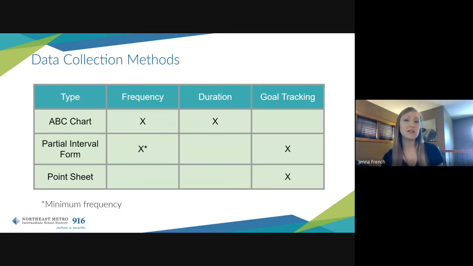So the 3 types of data collection methods that I'm going to talk about in relation to graphing are ABC charts, partial interval forms, and point sheets. ABC charts, I'm going to show you examples and kind of walk you through where all of that information is. But through that chart, you can get the frequency, how many times problem behaviors are happening during the day, and then also the total duration per day. So on these forms, staff document start times and end times. You can convert that to minutes, total it up, and you have the total minutes per day.